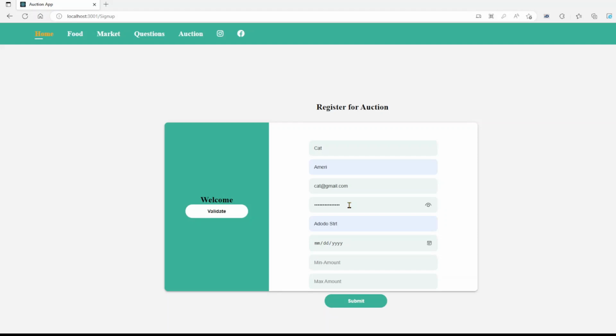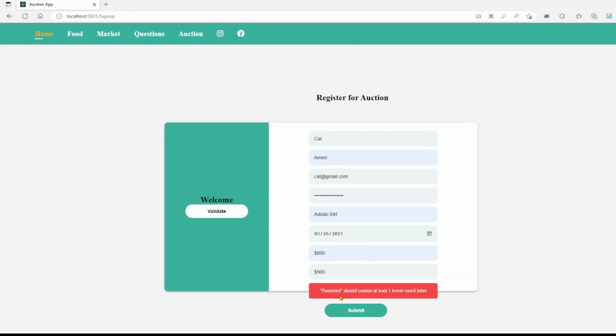So if you choose a useless password, for example, you will see the response minimum amount. So submit. It says, please fill out this field. So you must fill in the field. Let's make this 900. Let's just put any password like this. It says password should contain at least one lowercase letter. So you must put a normal password. Lowercase and uppercase must be here. So let's use the password.